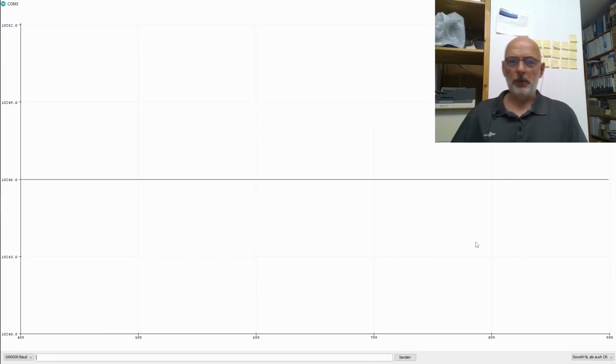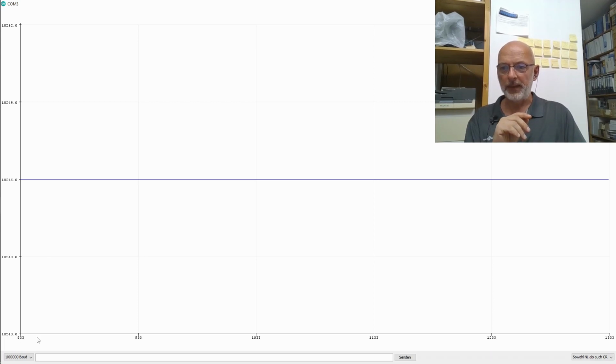So, we're staring together here at a flat line. The only indication that something is happening is that our sample counter here, or the x-axis of our serial plotter, is counting upwards down here. That's it. 0 LSB noise.